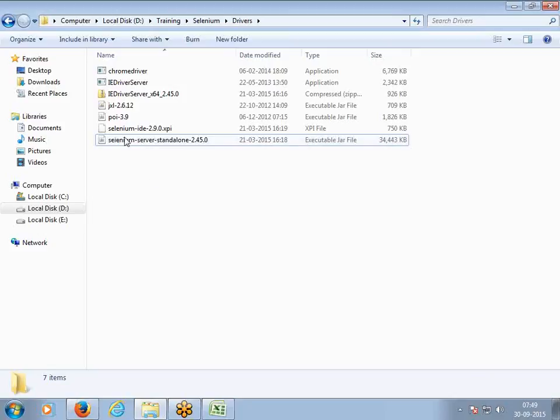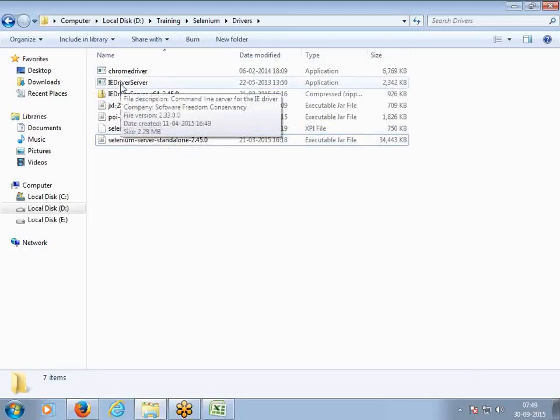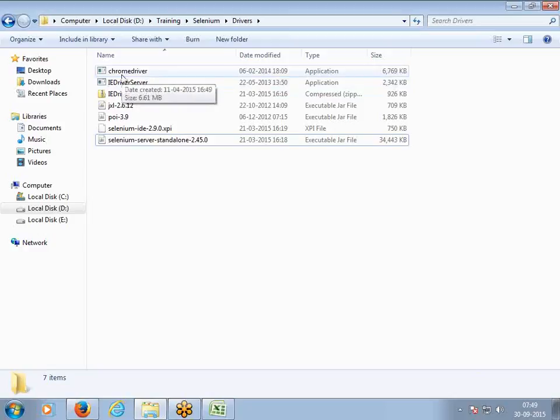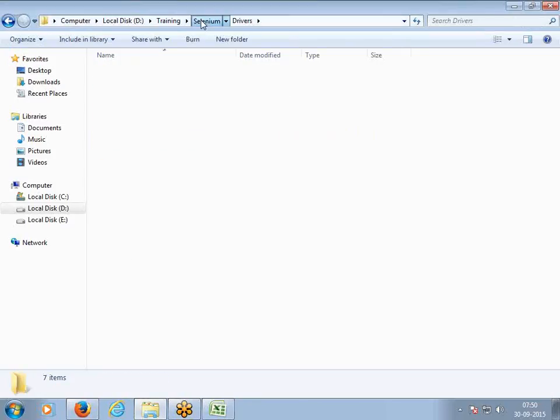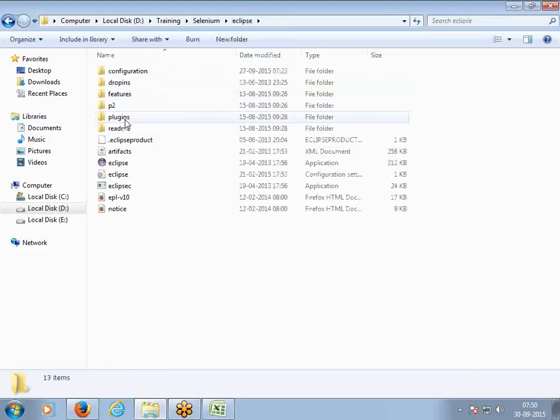Okay, sir. So download all these things. This one and the IE server. It is enough. The Chrome driver is needed if you want to try execution with the Chrome browser. Otherwise, this IE server is enough, and this Selenium server standalone is important. Just save all these things in one folder, and after that launch Eclipse. Open Eclipse.